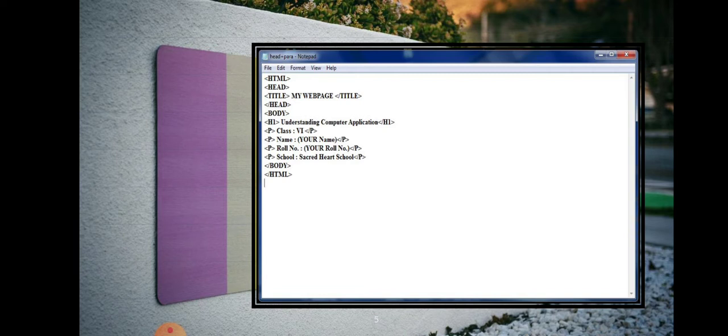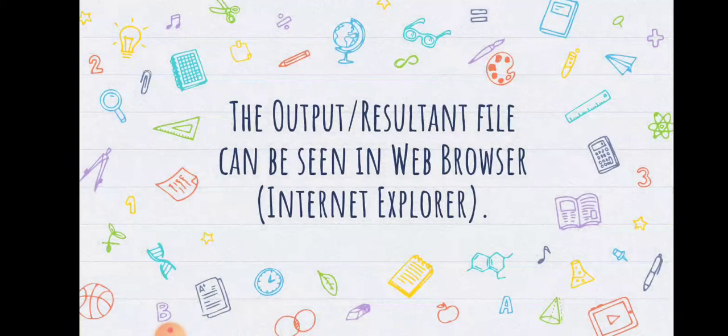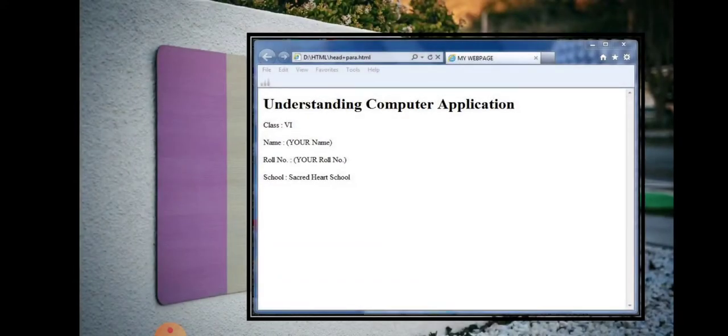Let us now check the resultant file using a web browser, Internet Explorer. Students, you can use other web browsers also, like Google Chrome, Mozilla Firefox, as per your convenience. Here in the web browser, title you can see at the top.